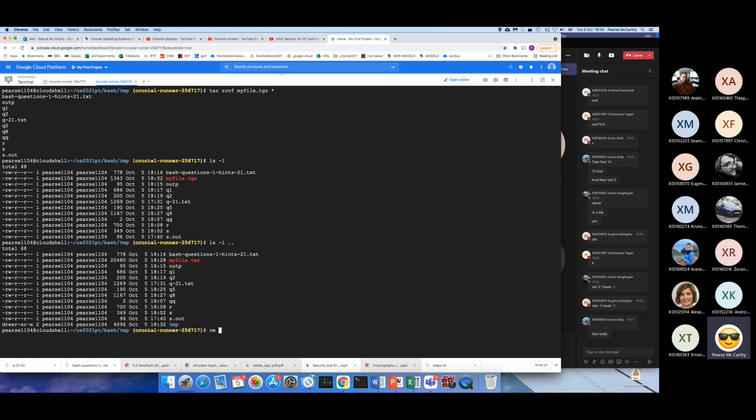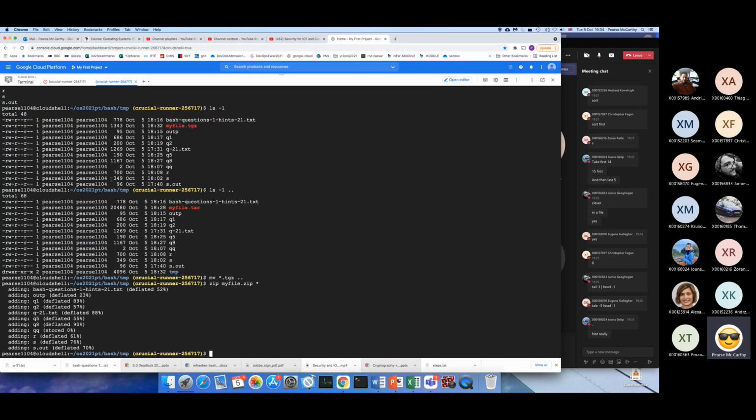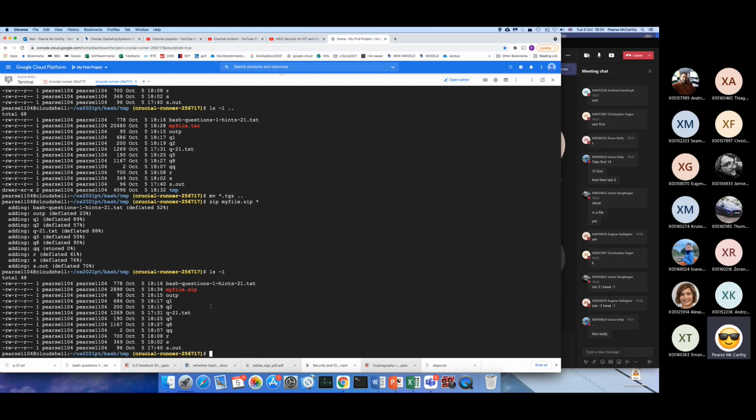So let's move the tgz file to the directory above, and let's redo this with zip. So zip myfile.zip star. I can use zip from the command line as well, right? And it did that. ls -l. There's my zip file.